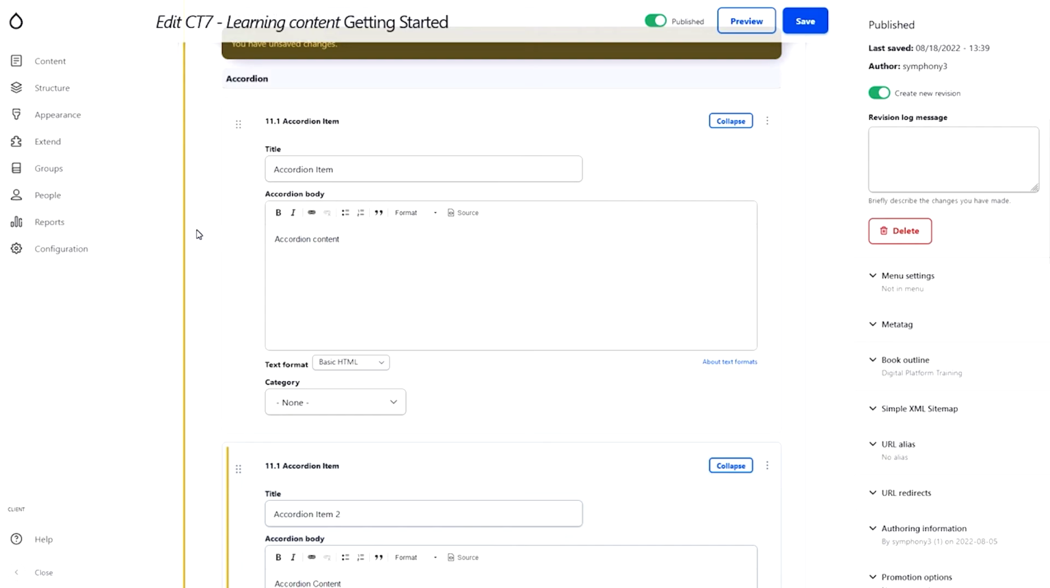To view your changes before saving, you can use the preview button at the top right, and always remember to save your changes before you finish.